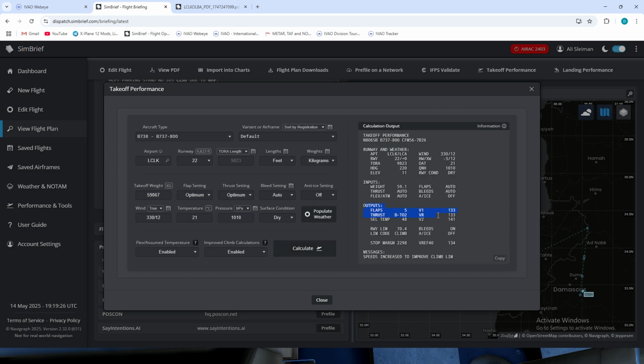Okay, so what we need to look at is these outputs. Flaps 5, usually it is 5. Most of the time it's 5. It depends on the runway length, runway condition, takeoff weight. A lot of calculation determines if we need more flaps or 5 is just enough.